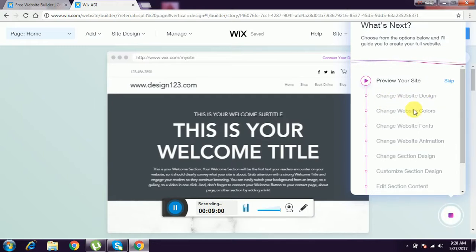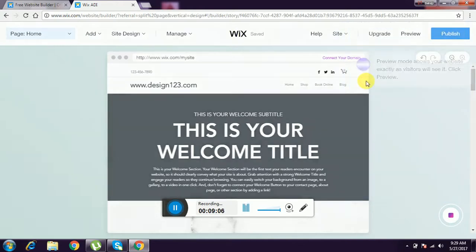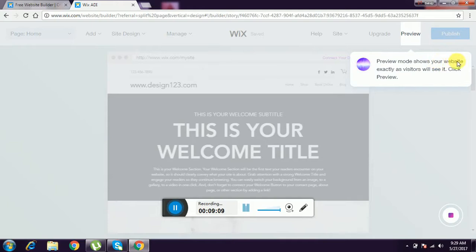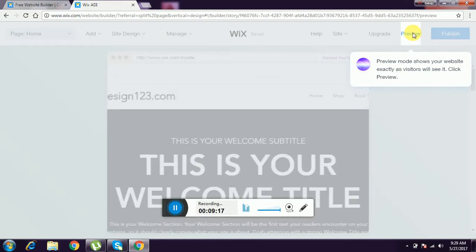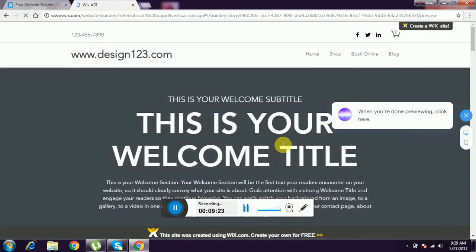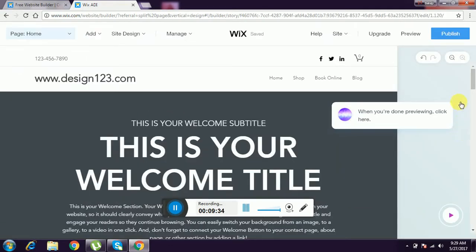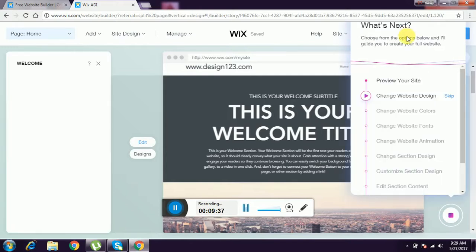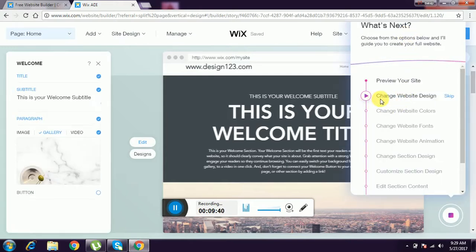First we have to give skip, or you can play the preview of the website, shown exactly as we see it. Click preview. If you click preview, this is the way the website will be viewed in your web page. If you give close, it brings us back. We have both versions, computer version as well as mobile version. We see the preview.